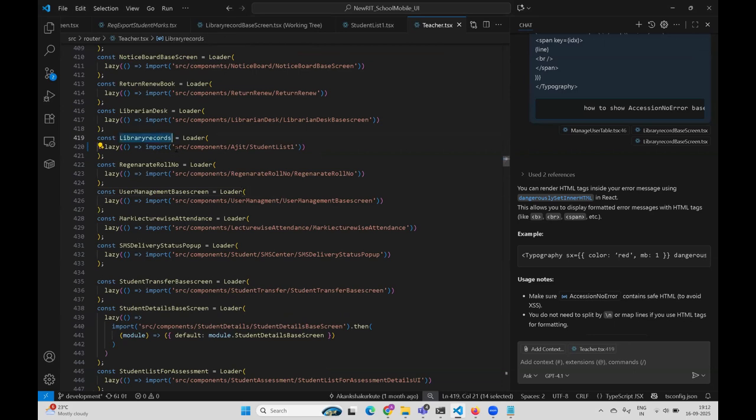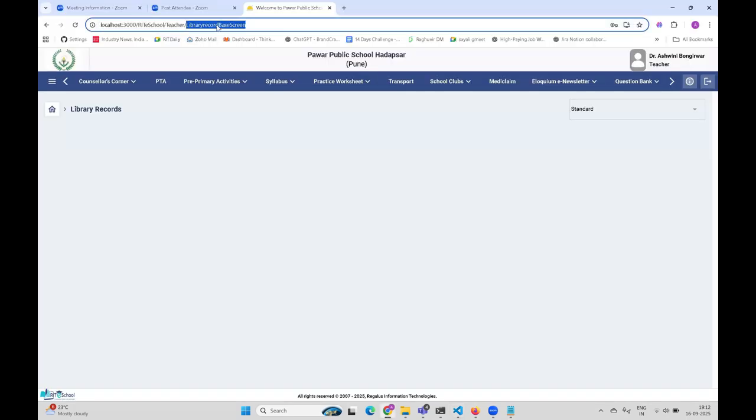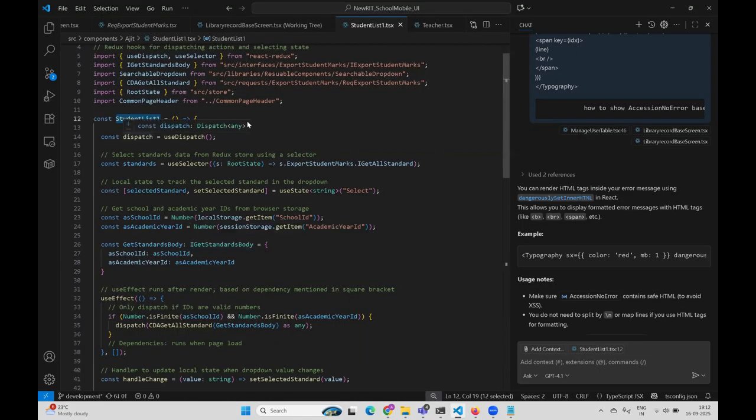records. If you see this component, I've created my name folder, and under that I've created the component, and I'm showing it when user clicks on library records. So your URL is library record basically, and then this page is displayed. So this is a component. We'll just pause for a minute here.